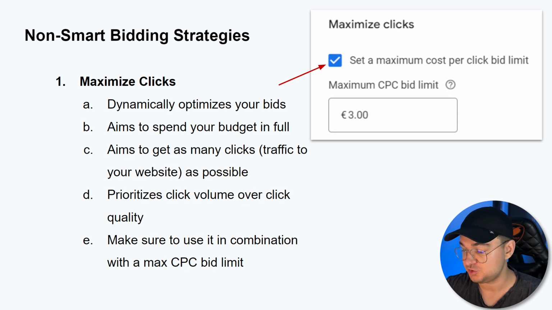However, this bidding strategy can be extremely effective in some cases. For example, if you have no conversion history and you just want to drive traffic to your website from all different types of audiences and see what types of people actually perform actions on your website, and thus gather data and move on to optimizing for conversions and conversion value.